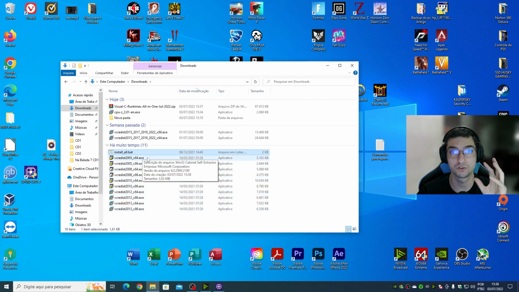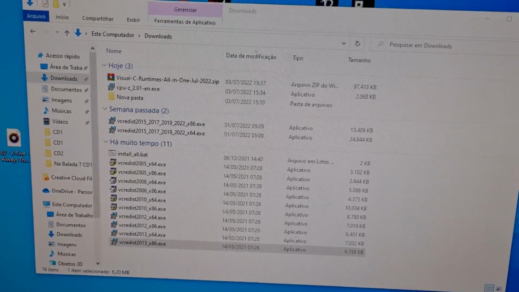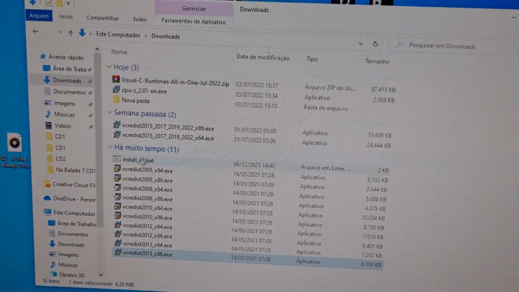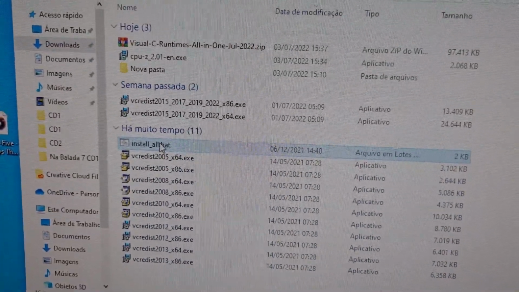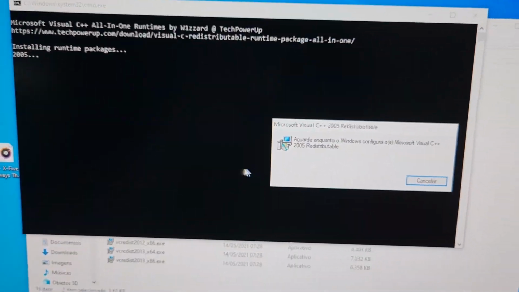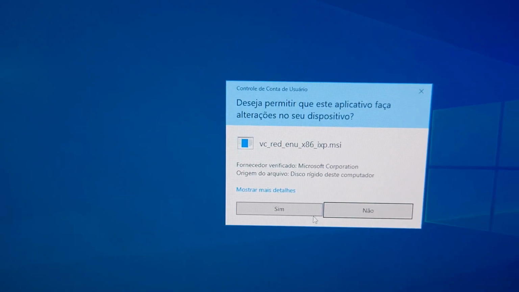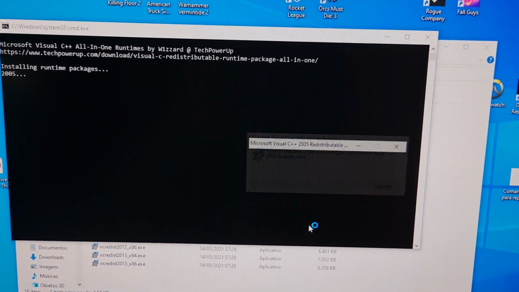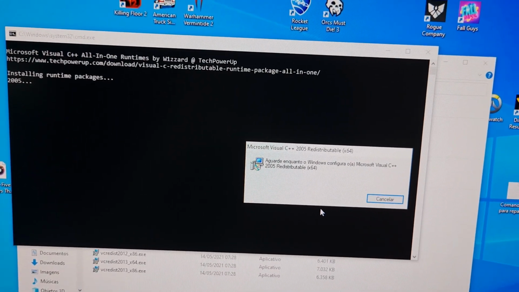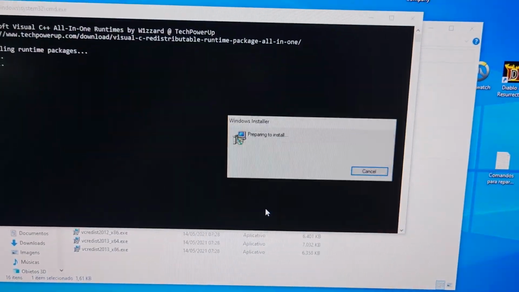And now, guys, I'm going to show what OBS doesn't show, okay? So I'm going to use the cell phone now, so I'll be right back. Alright, guys, and what you're going to do next is double click on install_all.bat. That window will appear, that command prompt. Click yes, yes again.